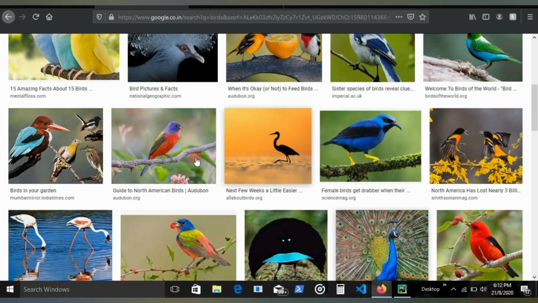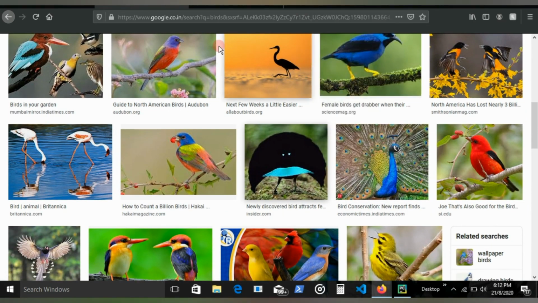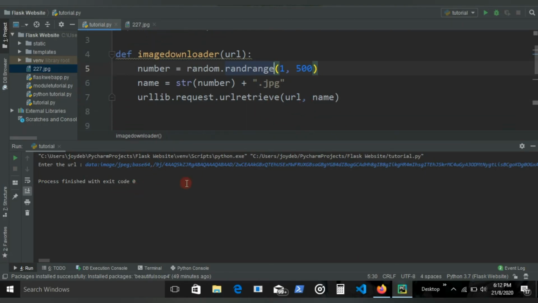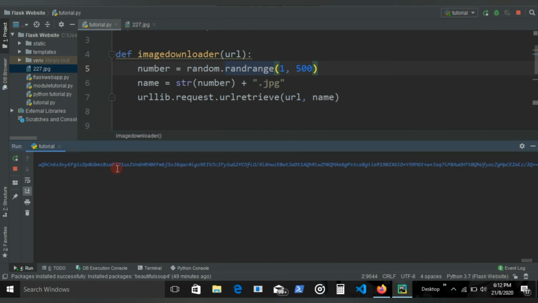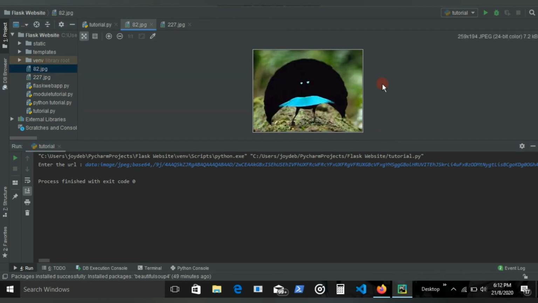Let's check again. Let's take this, copy image location, and let's come over to here and run it again. URL, Control V, add a space and hit enter. We have 82.jpg, and if we click, we can see this image.